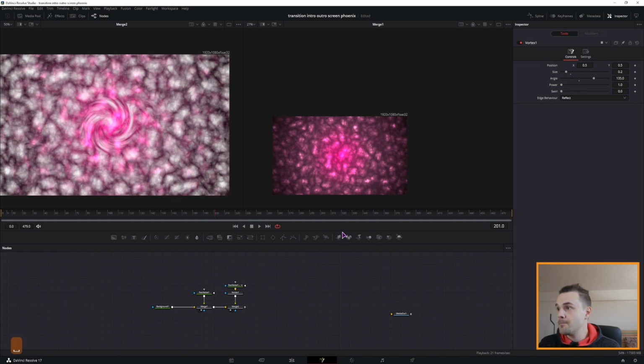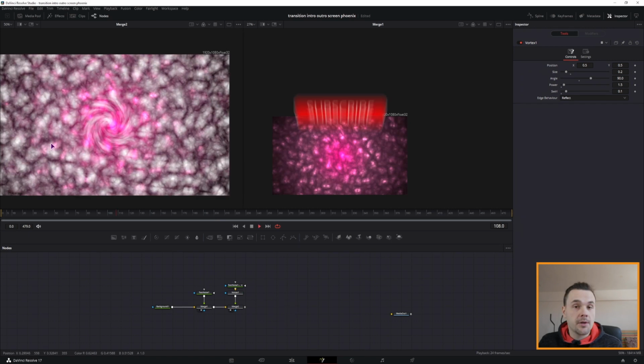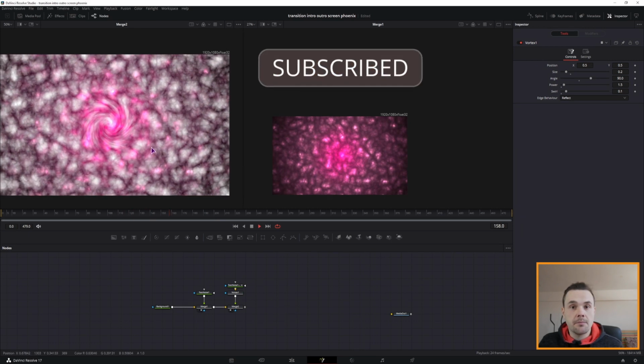Maybe something like that. We can now increase the swirl if we want. So we could also set this to 90 and then increase the swirl by a little bit. So maybe 0.1. And we can also adjust the power to fine-tune our selection, so maybe 1.5.